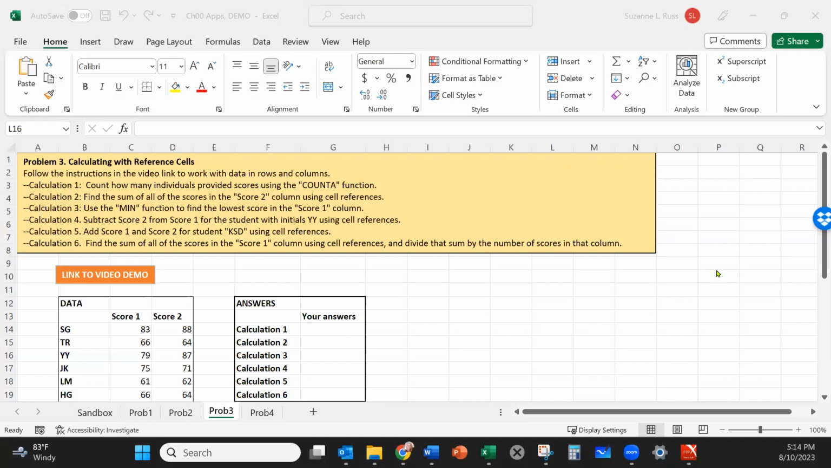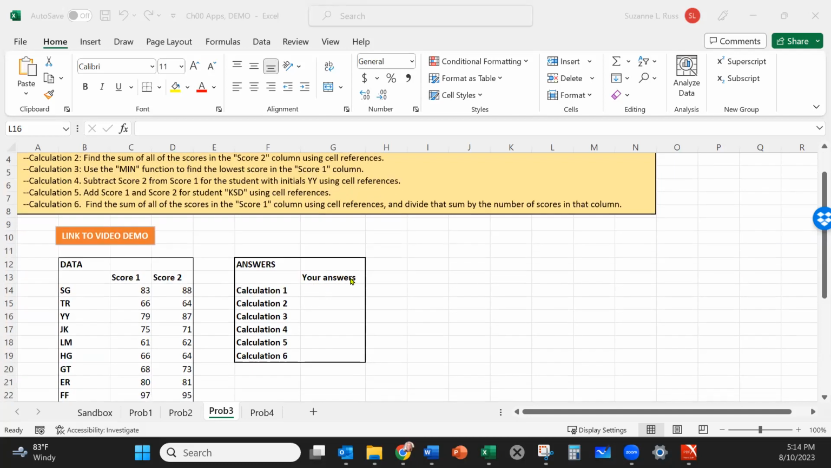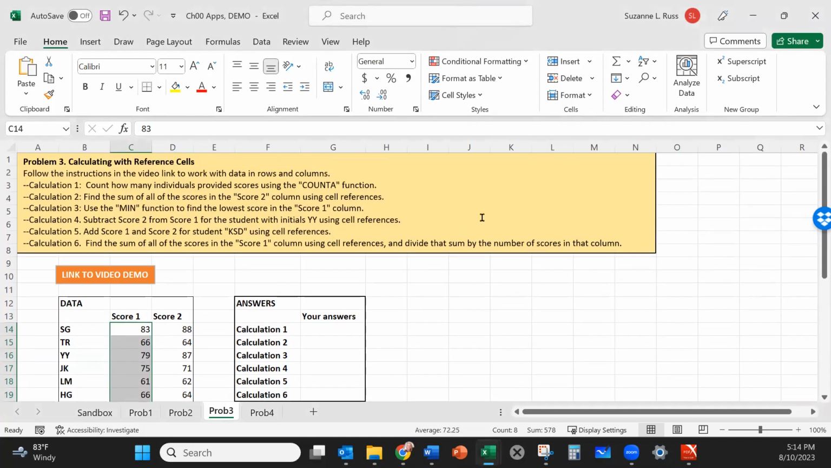Hello, this is a demo of problem 3. So what we're doing here is calculating with reference cells. The reference cells just mean that we're going to do a calculation and tell Excel to look at certain cells that are specified in the problem itself. So yours is similar to this. I'm going to go through and demonstrate it with a slightly different data set.